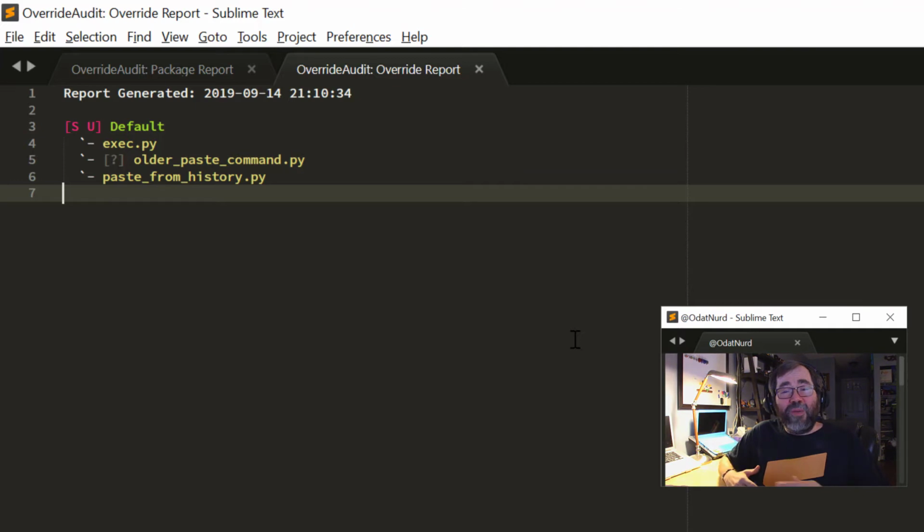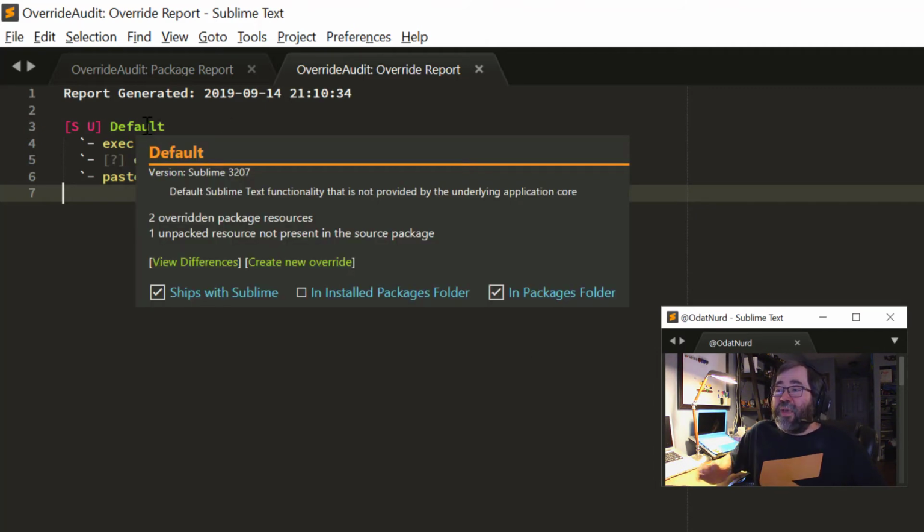Because a package report is meant to be an overall, it just scans to find packages and know how they're installed. So it can tell you if a package does or doesn't probably contain overrides, but it can't tell you for sure. But over in these other reports, the information is more detailed and will tell you how many overrides are currently in here. It'll tell you how many unpacked resources are not present in the source package, those unknown overrides we discussed previously. Of course, we have the same commands in here. And if there are any expired overrides, those will appear in here as well.